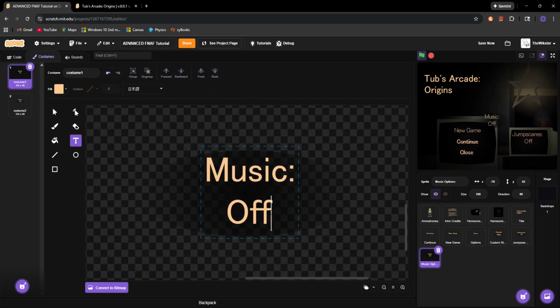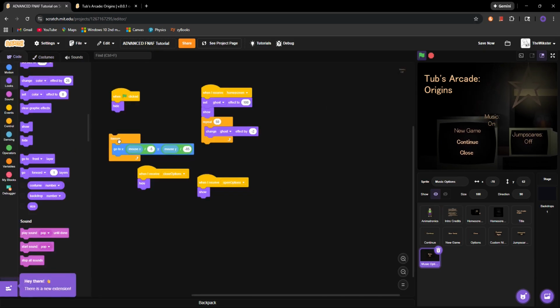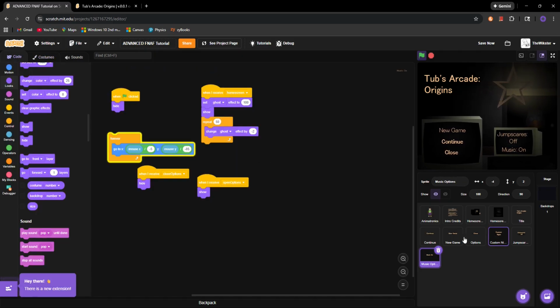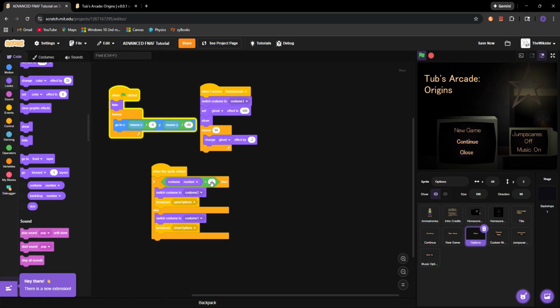And then paste that in, change this to be on, and then we are going to activate it just to see where it's at. It's actually kind of a waste. There we go. Duplicate this and change it to be off. And now what we're going to do is go into the options menu right here.